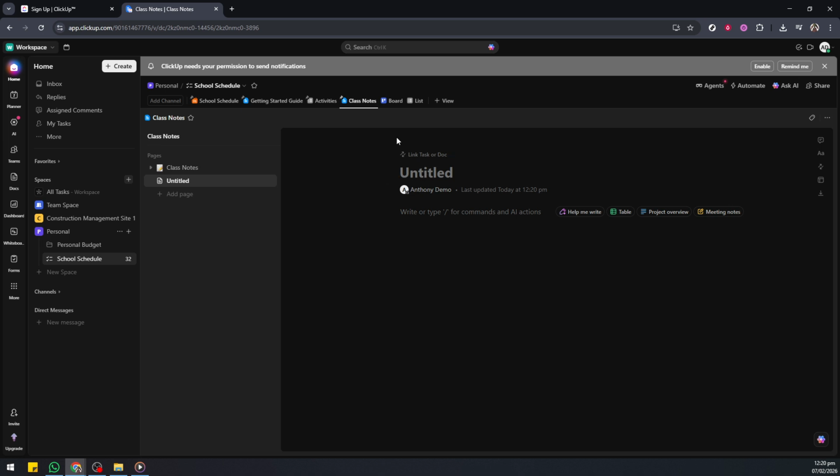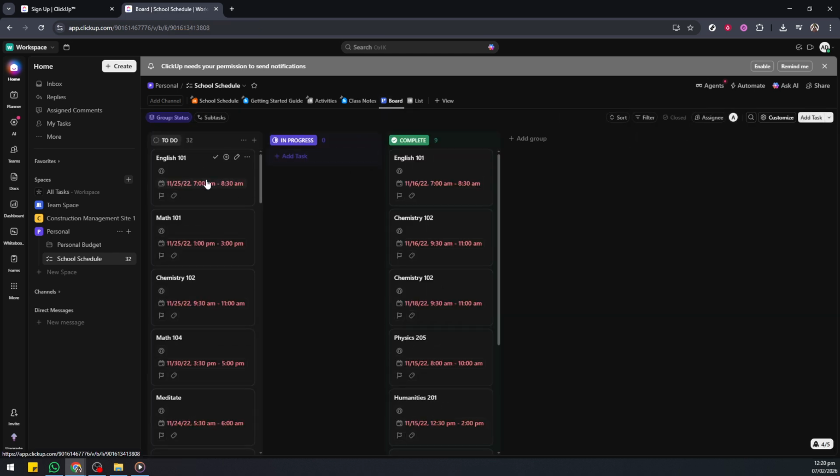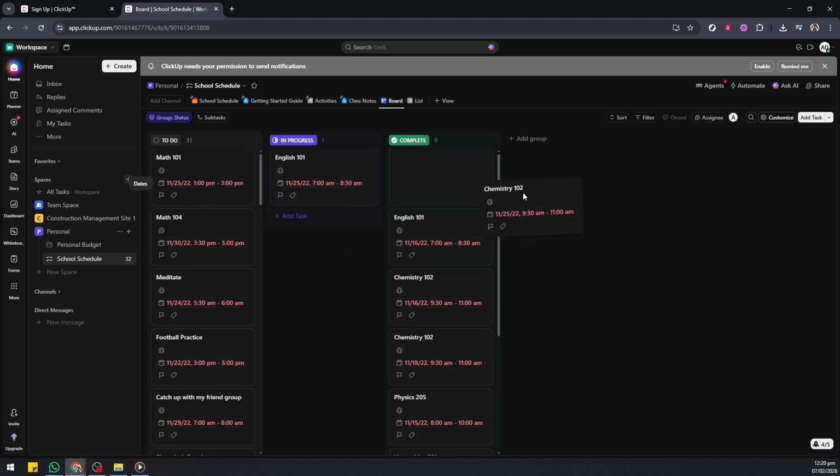Switch over to the board view to manage your tasks visually. Click a task and drag it into the right section, typically something like To Do, In Progress, or Done. Moving cards on the board is a quick way to reflect your real progress throughout the week.